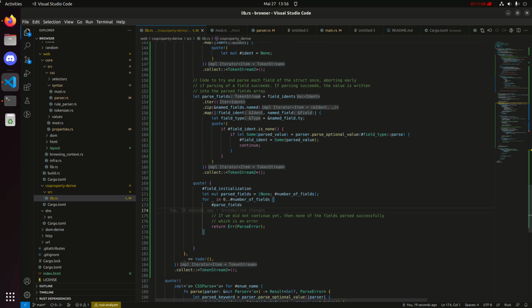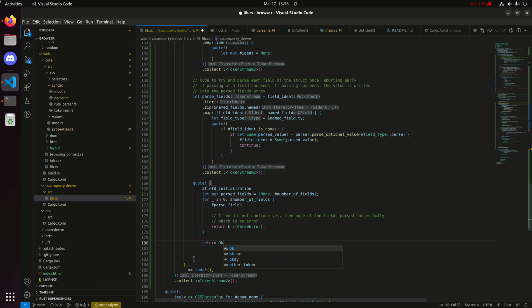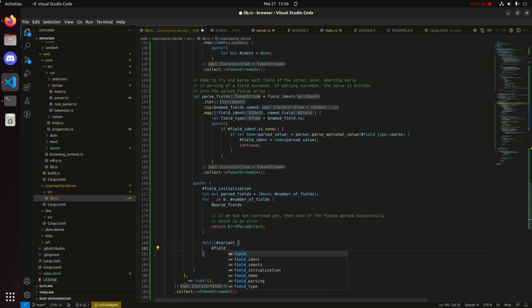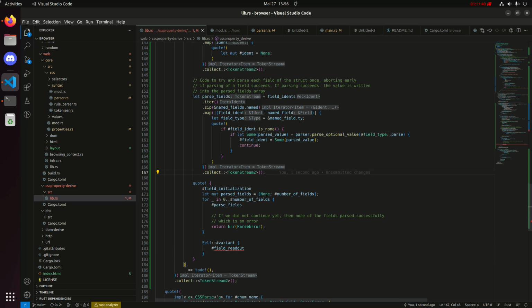Okay, and now we can basically just return, okay. No, we want to return the self variant. And there we need another substep, field readout. For lack of a better name, again, it's not great naming, but I think this one is actually one of the better names.